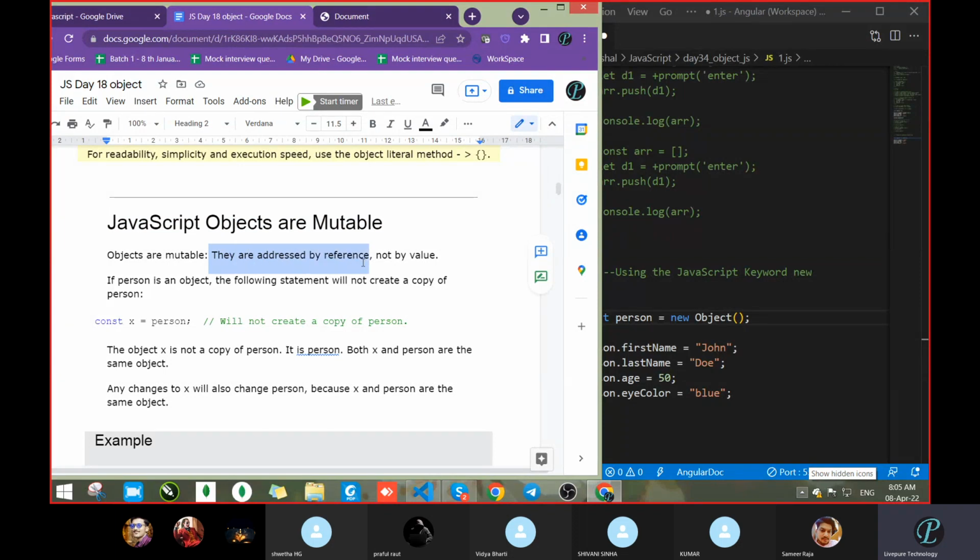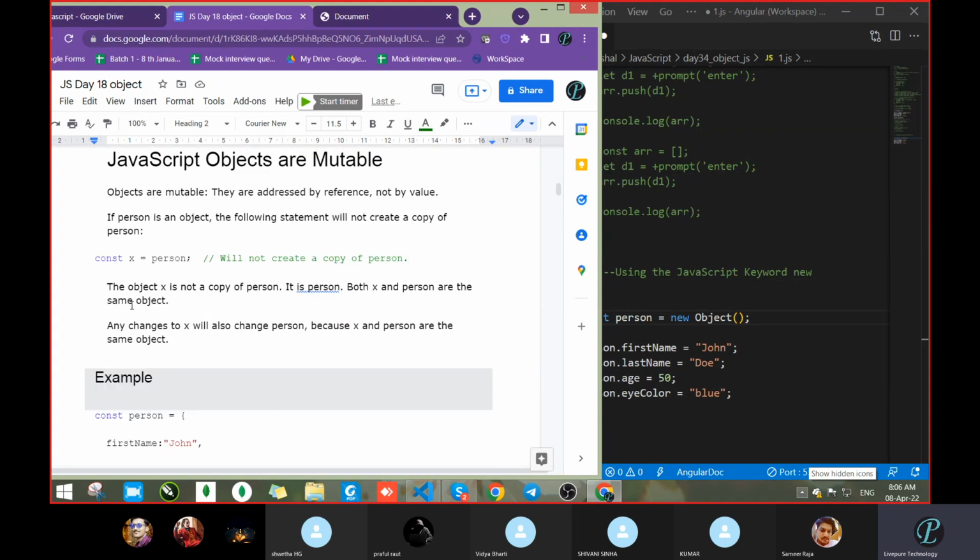See, when you are attending an interview, most of the questions you will get are from array, object, string, number. Got it? Let, const, where, that is also there, but they will go deeper and deeper into these topics. So they are addressed by reference, not by value. We are referring with the help of an address, not the value. So the following statement will not create a copy of the person. Copy means a duplicate, like a Xerox.